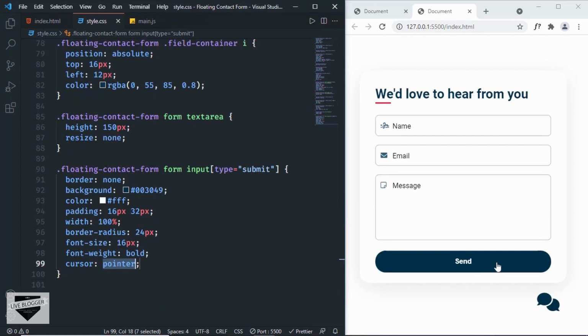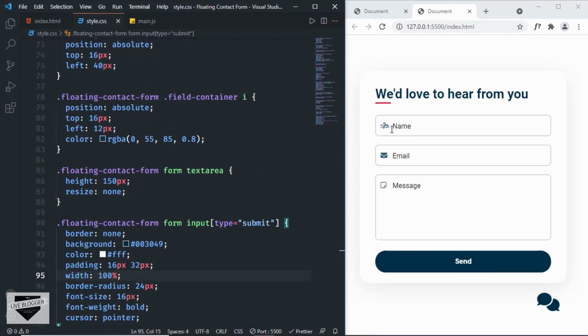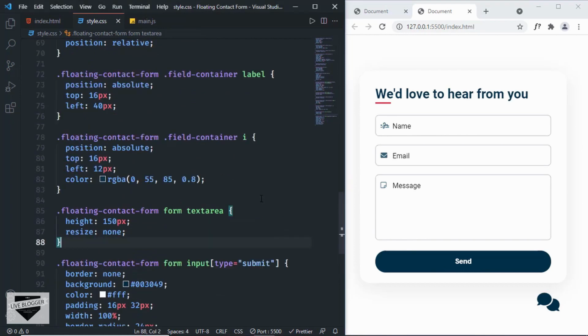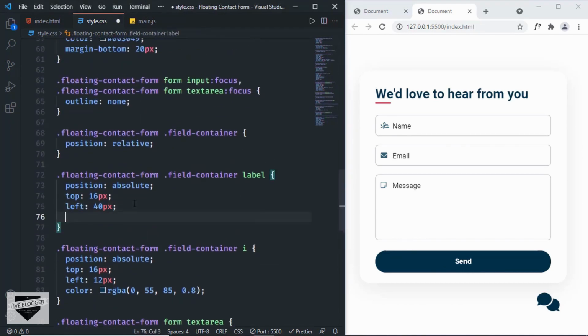So now when we hover over this we have this cursor, and we also need to change the color of this label. So let's scroll up, and here for the label I'll just type color, and I'll just set the color to the dark color.